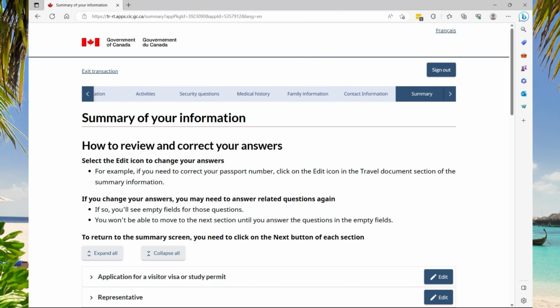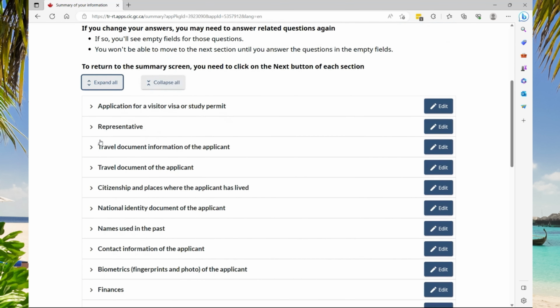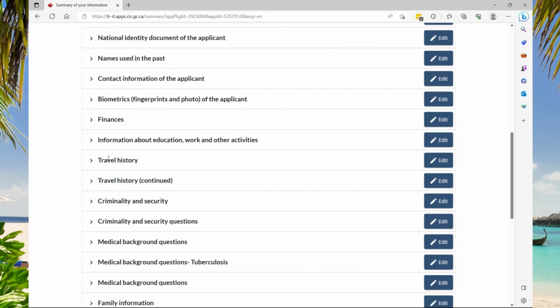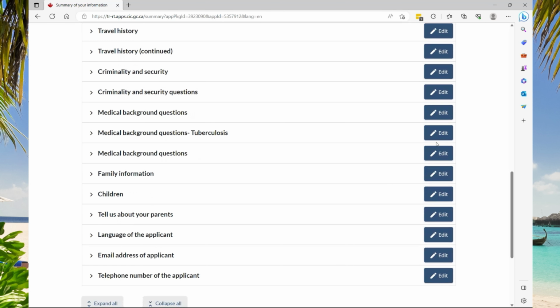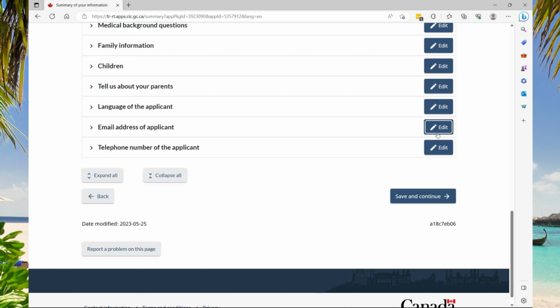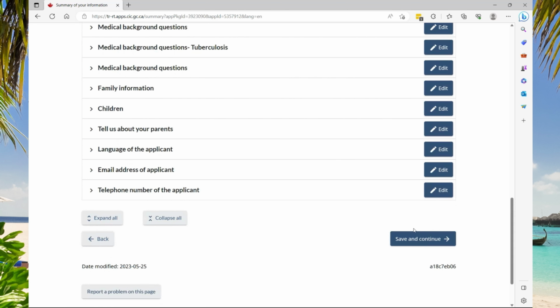On this page, you'll have a summary of your application. So ensure that you double check your information. If you need to change anything, you simply hit the edit button and then you can make the necessary changes, right? So now I'm going to select save and continue.